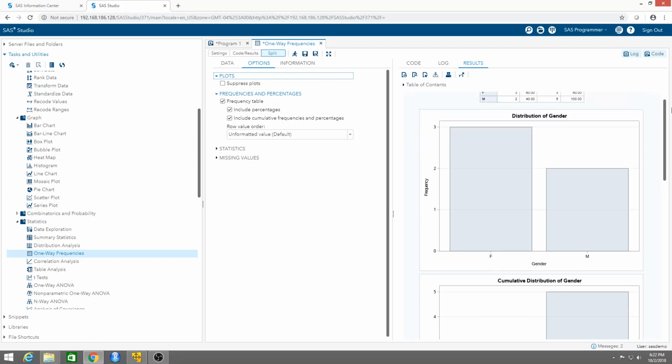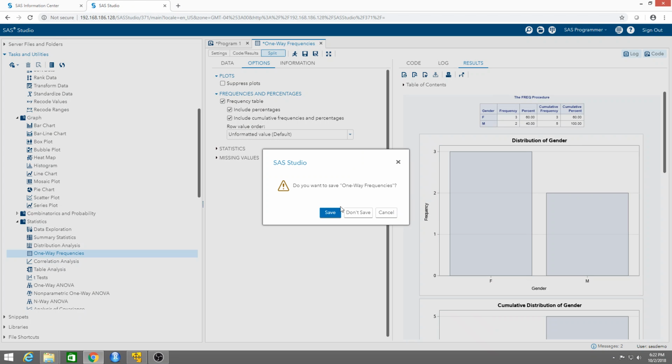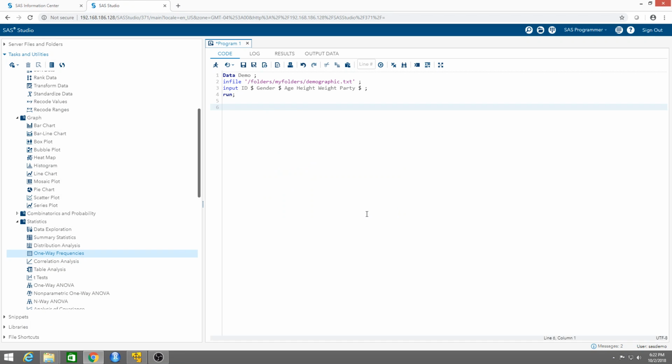But if you read here, it says the freq procedure. So now we're going to learn how to do this same operation by writing code, by writing a program. We're going to use the proc freq, the frequency procedure, basically. So let me delete this. Now once you have the data set created, called demo, you want to compute frequencies on it. So how do you do that?